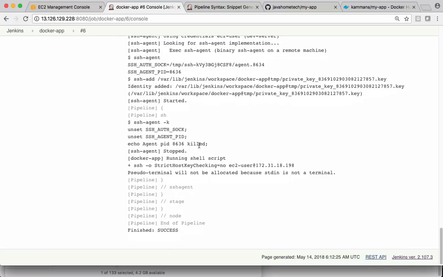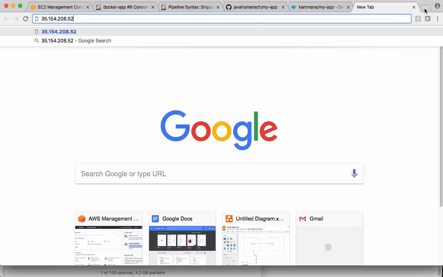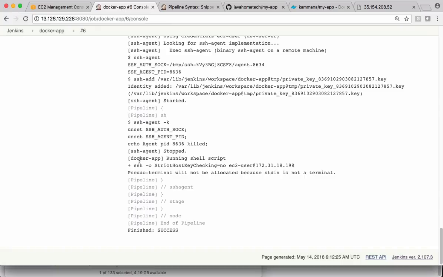Let's check. Let's open our remote server and try to access our application from there. Let's grab the public IP. This is where we are running our Docker container. The port mapping is 8080, and on this 8080 there is a Tomcat running. Something went wrong. Let's get back to the console output and see that one.